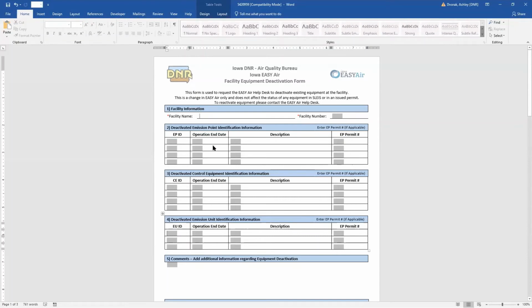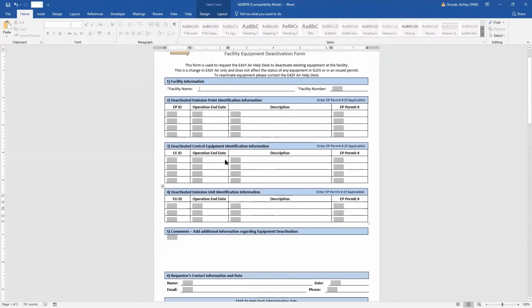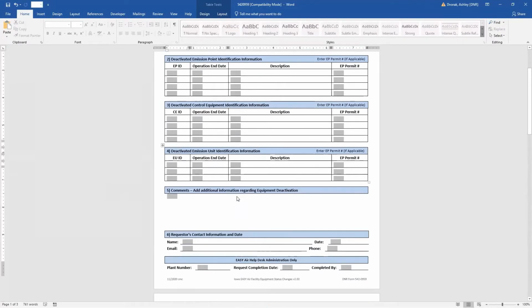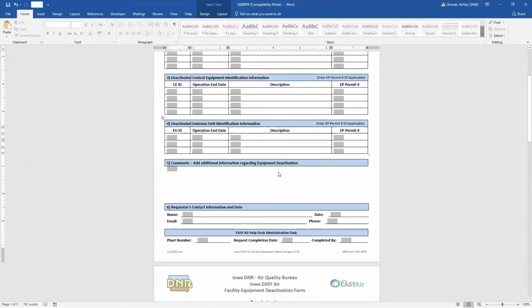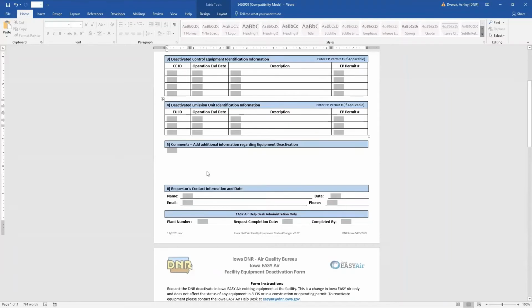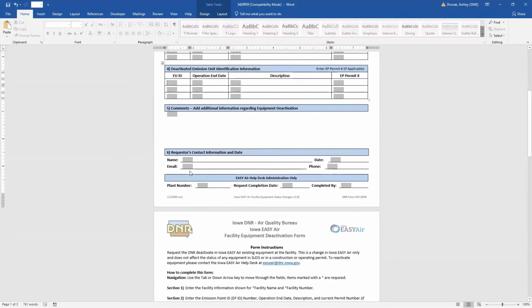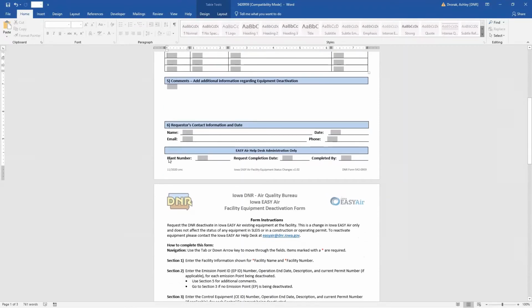And what you'll do is you'll fill it out for all the equipment that you want to deactivate under the boxes, and add any comments you want here regarding this equipment. If there's something you need a comment about, just add your comments here. And then requester's contact information. We need your name, email, phone number, and then the date that you're requesting it. Please leave the plant note part blank.